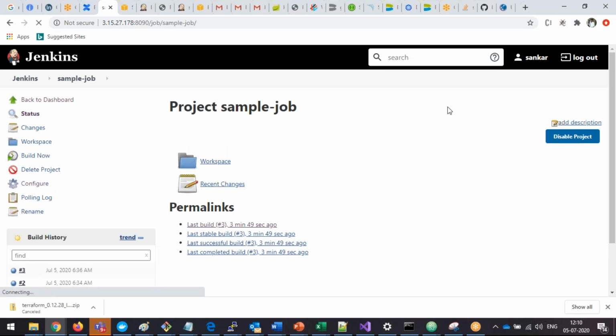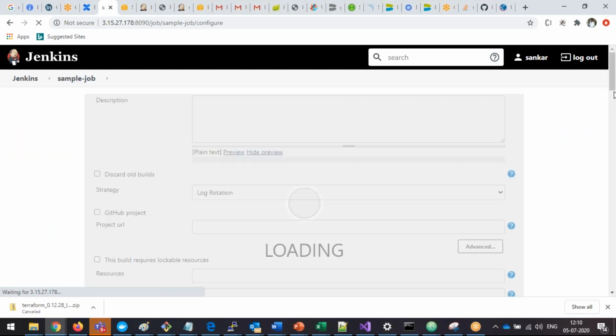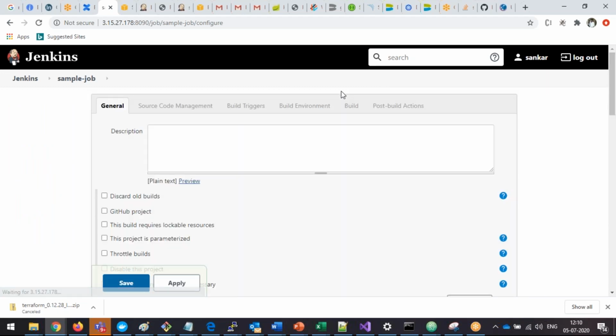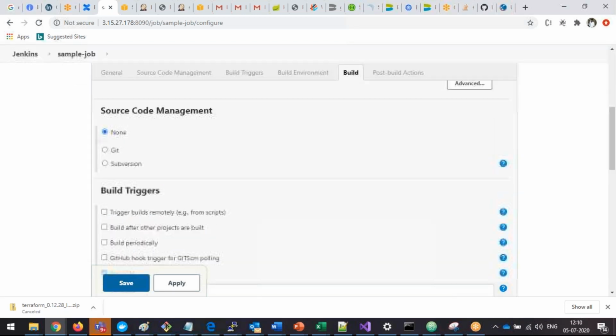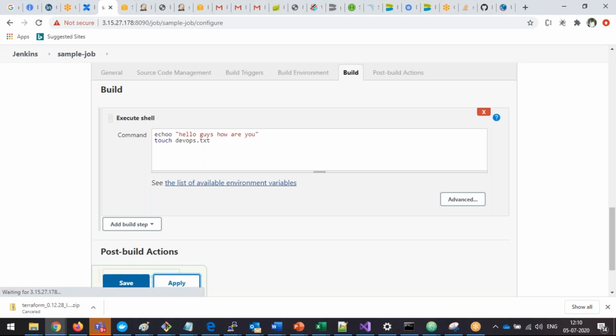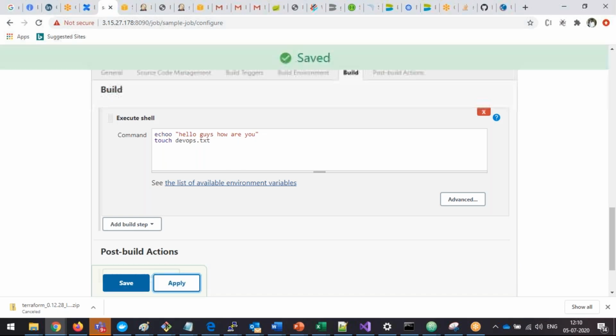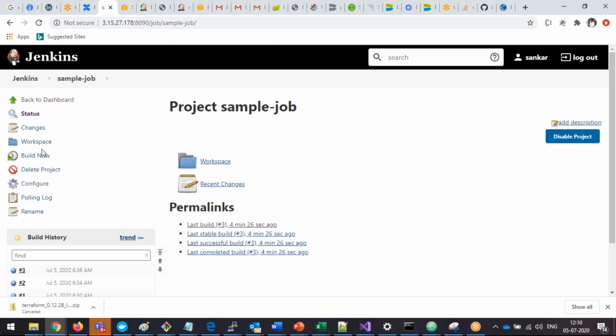Let me open the configuration again, to see whether the changes are applied or not. Build. No, the changes are not applied. I am going to modify it again. Echo, apply. And saved. Okay. Now the changes are saved. Now try to run the job. It should fail.